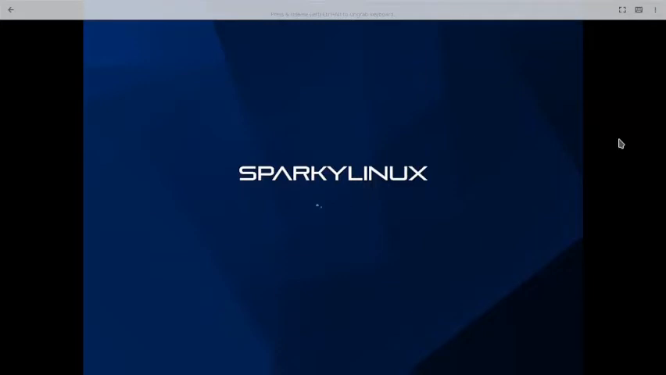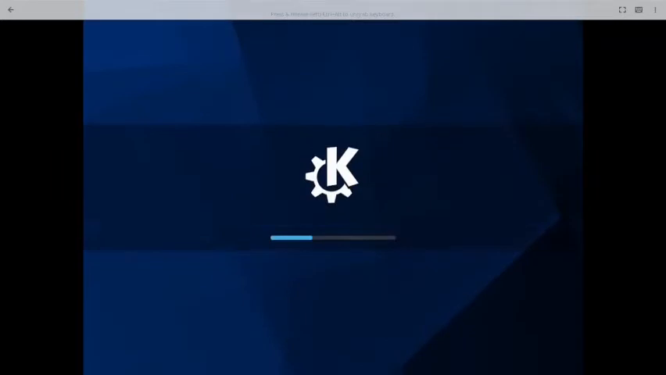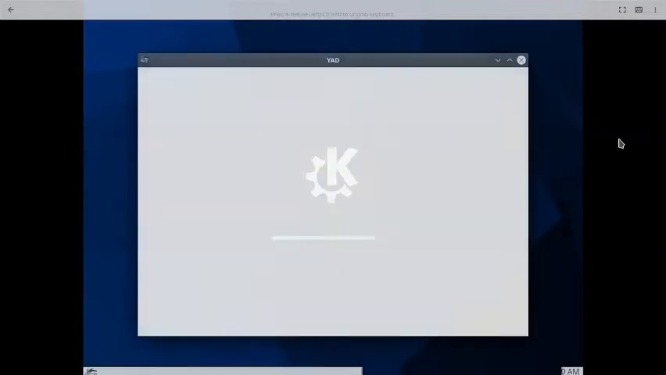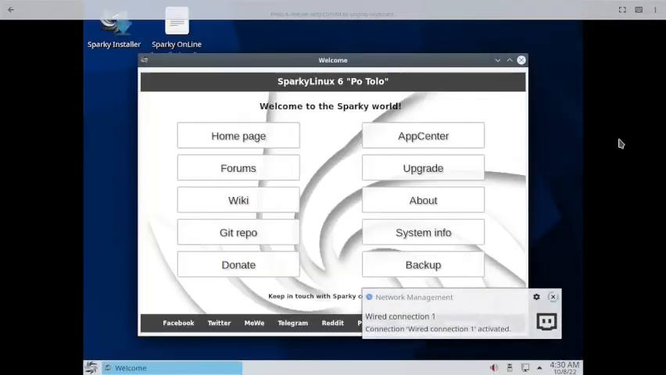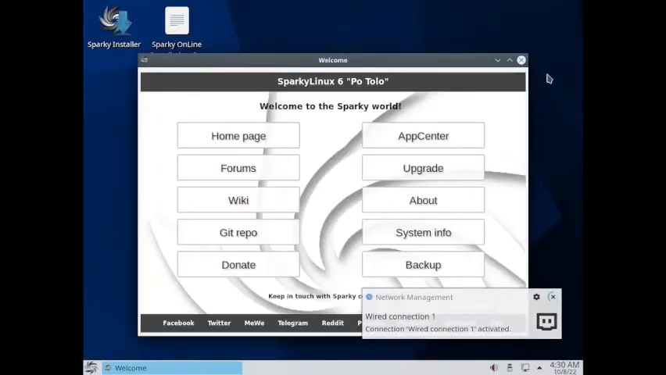So the splash screen is quite nice. I like the design. Oh, very nice design. Very minimal design language. I think it is booting into a live KDE desktop. Yes. So this is the live KDE desktop.